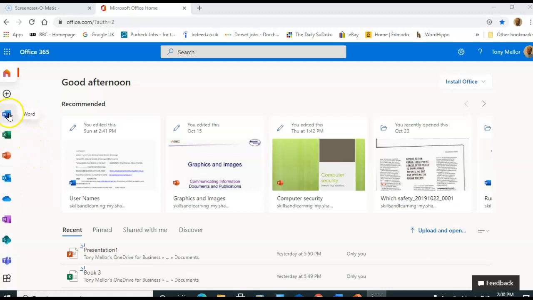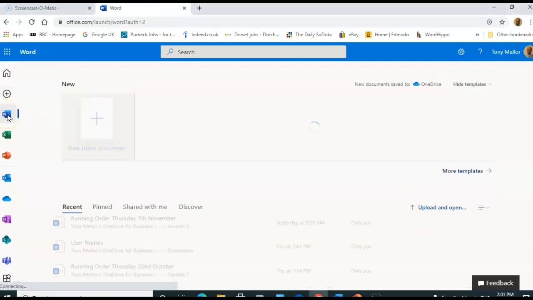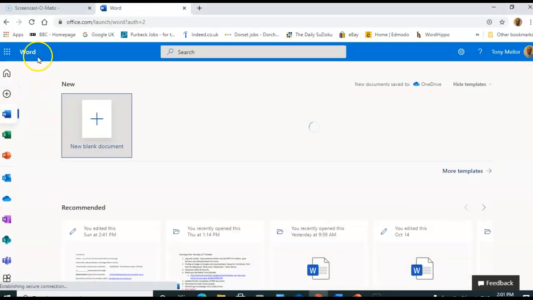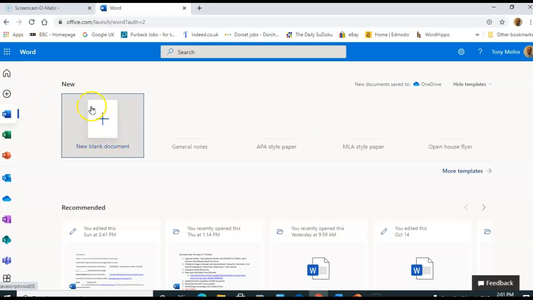First of all, notice that when you point at these little symbols or icons, you get what's called a tooltip. So here it says Word, Excel, PowerPoint, Outlook, and so on as we work our way down. So the tooltip is telling you what the software is. So if I click on the Word icon, that takes us into Word, and we can open a new blank document.